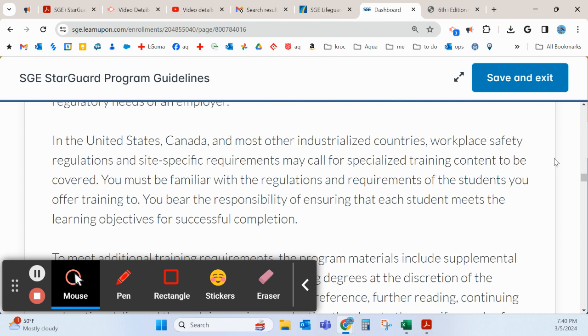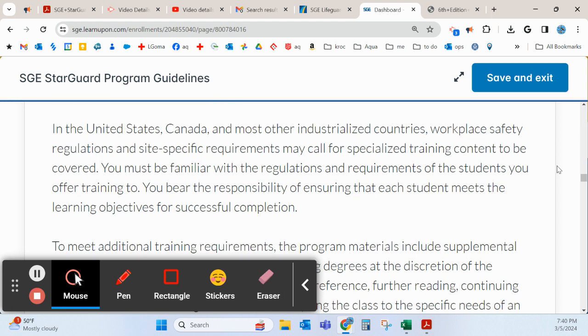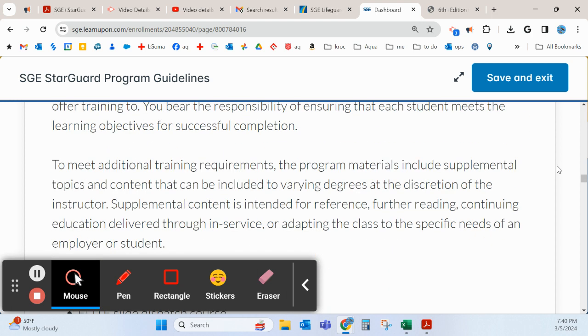In the United States, Canada, and most other industrialized countries, workplace safety regulations and site-specific requirements may call for specialized training content to be covered. You must be familiar with the regulations and requirements of the students you offer training to. You bear the responsibility of ensuring that each student meets the learning objectives for successful completion. To meet additional training requirements, the program materials include supplemental topics and content that can be included to varying degrees at the discretion of the instructor.